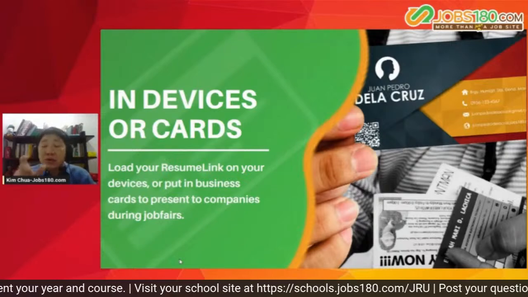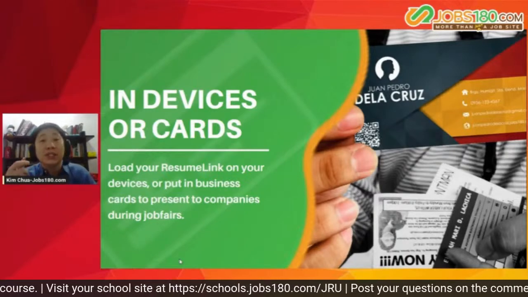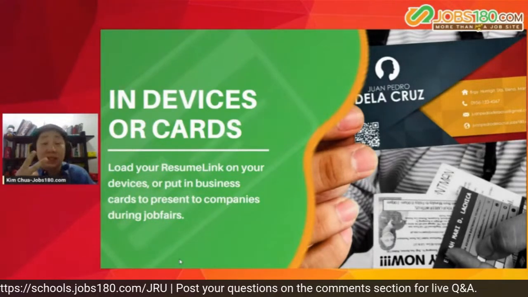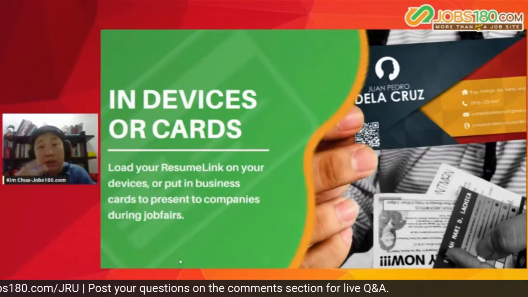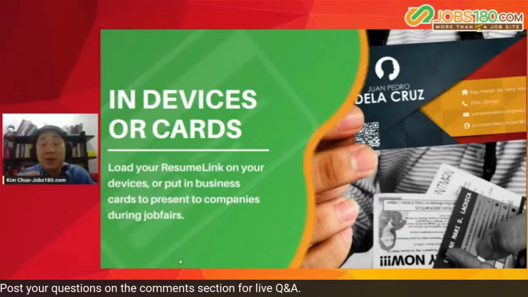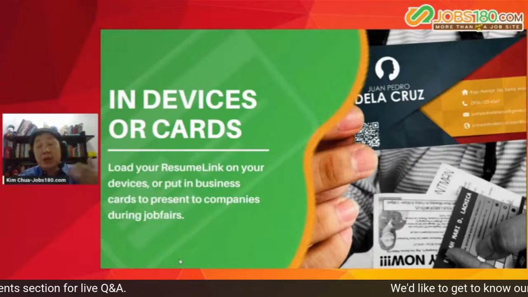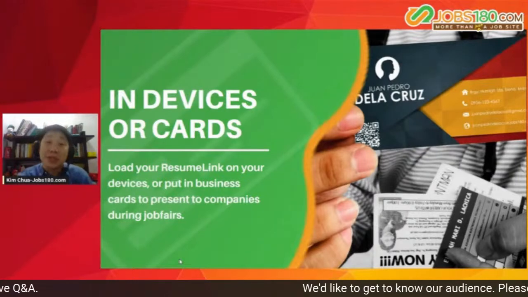That's why, in your ResumeLink card, what I recommend, you just simply put your name and your ResumeLink. Dalawa lang. That's it. If you want to put your mobile number, it's okay. It's up to you. You can put it there. Diba? Pero ang point ko is, ResumeLink, pwede na siya makita ng mga HR or mga companies na bibigyan mo. Diba? So you have peace of mind now.